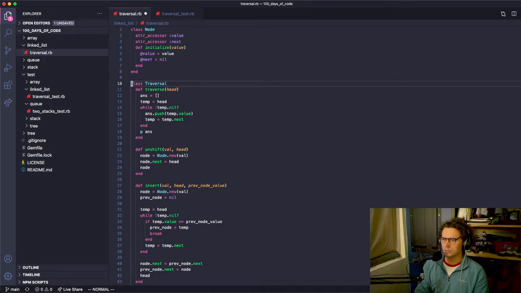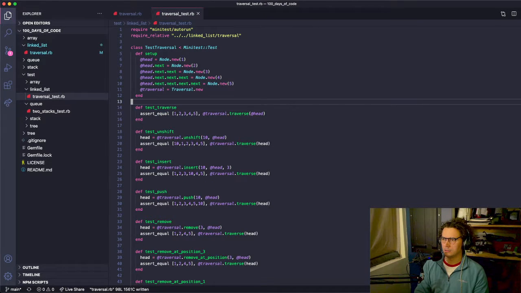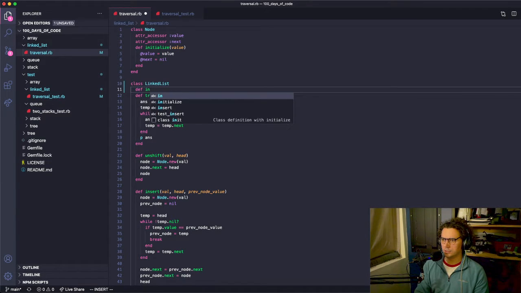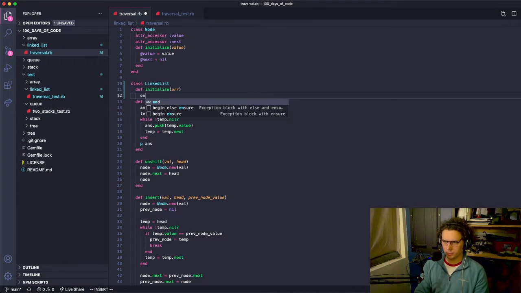And I'll make this linked list. And this also becomes linked list. Then def initialize. What if I could initialize it from an array?